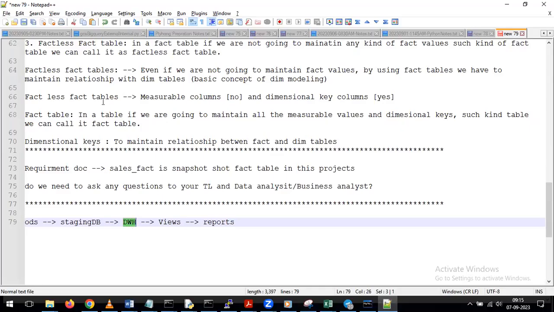In the same way, whatever the cumulative fact table or snapshot fact table or factless fact table, whatever types of fact tables we discussed, Randy, all those tables are also present in the data warehouse only, because in this data warehouse component we follow dimensional modeling. As part of dimensional modeling, we see the dimensional tables and fact tables. That's the reason, don't think that dimensional tables will be present in one zone and fact tables in another zone. All these tables are present in the same data warehouse component in our real-time projects.